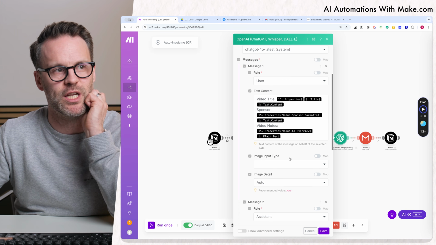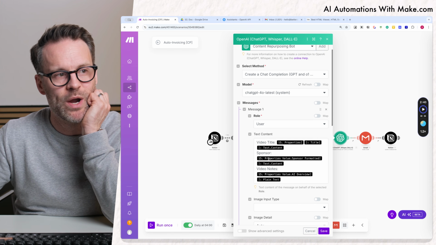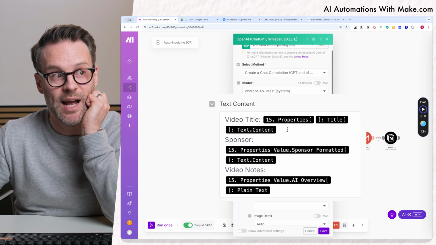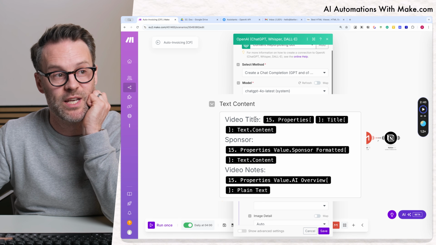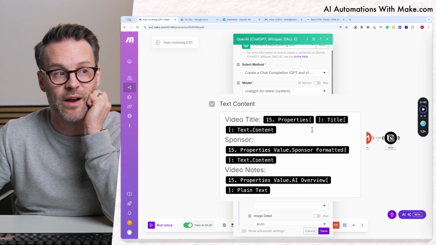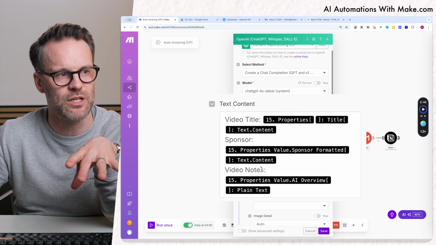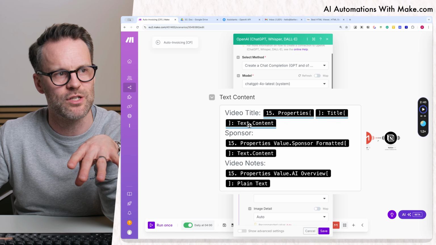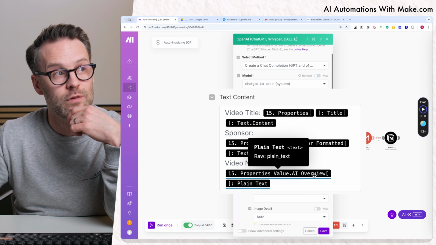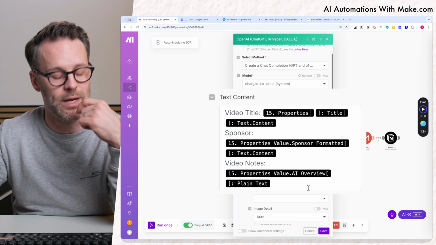We've got two messages. We're adding one message, which is to just add variables. So I want to say video title, drop in these variables, and you can draw in and say, these are the bits of information to drop in. So I'm adding the title. I've got a little AI overview of my video in Notion.